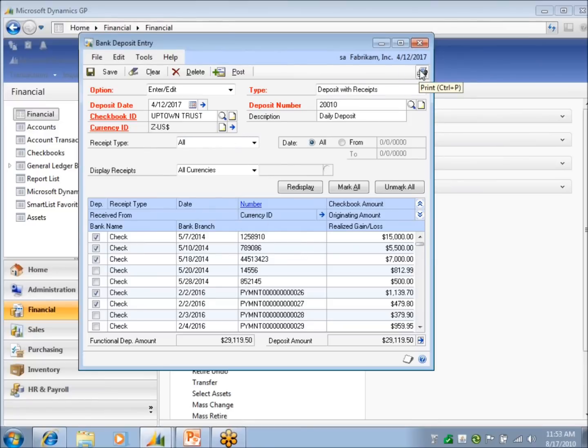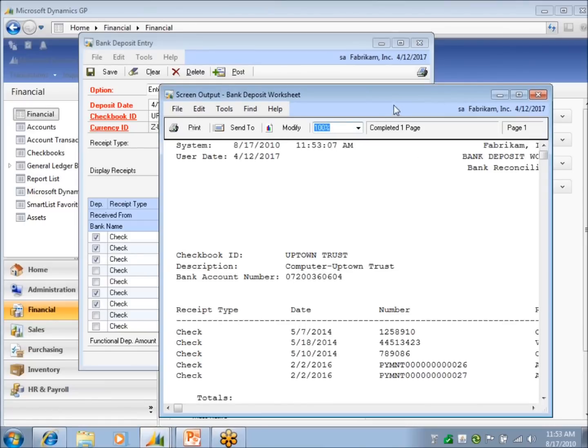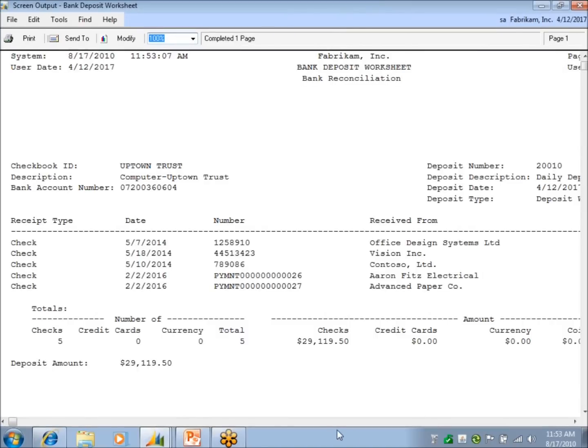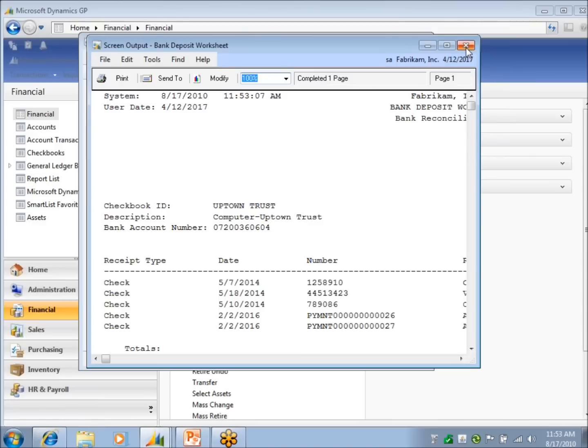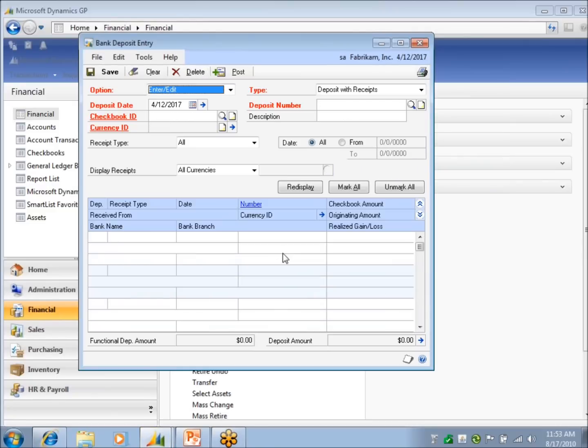I can also print it before I post, just to see what I've got on it. This is what the worksheet looks like. Lists everything that I've flagged and breaks it down. Pretty simple. Okay, I'm just going to unmark those and not post those at this time. And if I hit delete, I'm not really deleting anything that I've marked or any receipts. I'm just deleting the deposit that I started to work on, and I'm starting over.